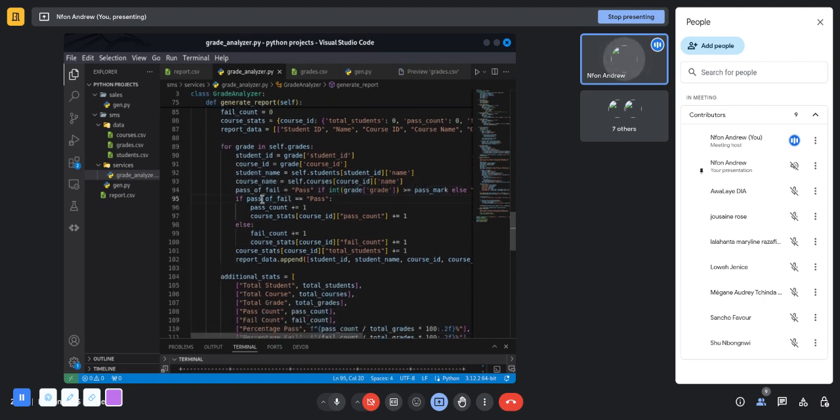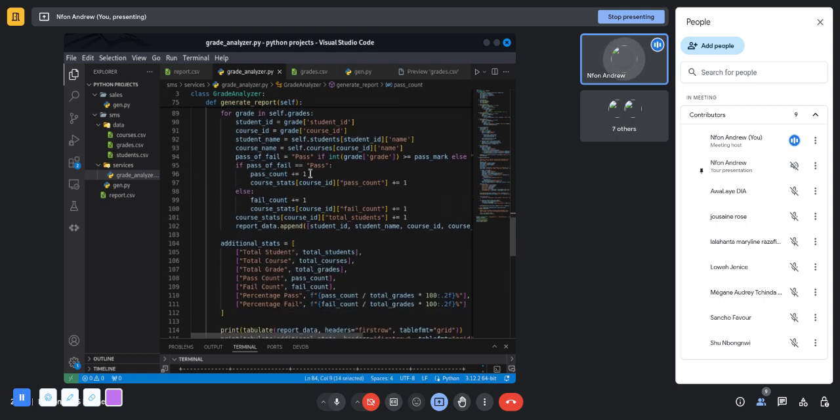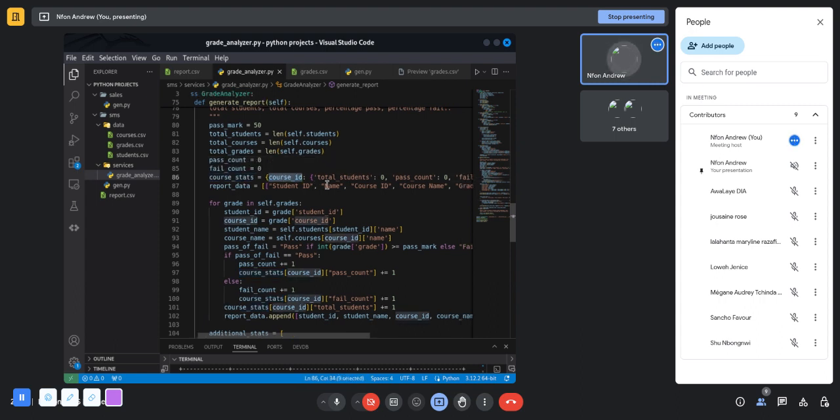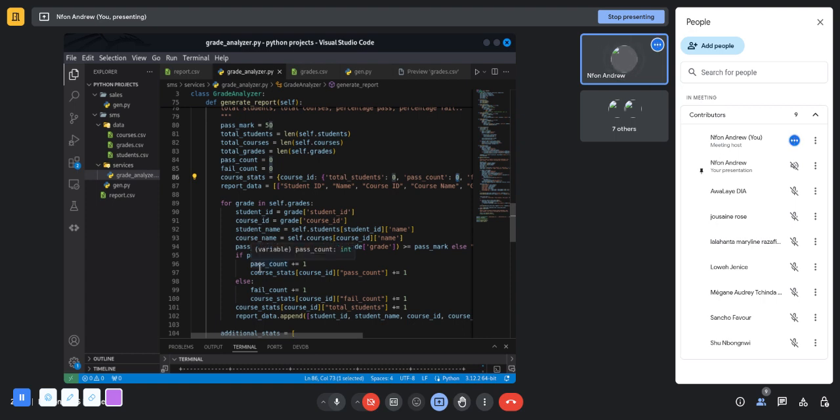Then if we had a pass, we are going to increment the total number of students who pass. That's the pass count that we initialize here and set to 0, right? We are going to increment it by 1 if we encounter a pass. We are also going to the course stat. We initialize this to store the statistics for each course. For that particular course ID, I'm going to set the pass count, I'm going to increment it by 1 as well. That's why I have here pass count is equal to pass count plus 1.